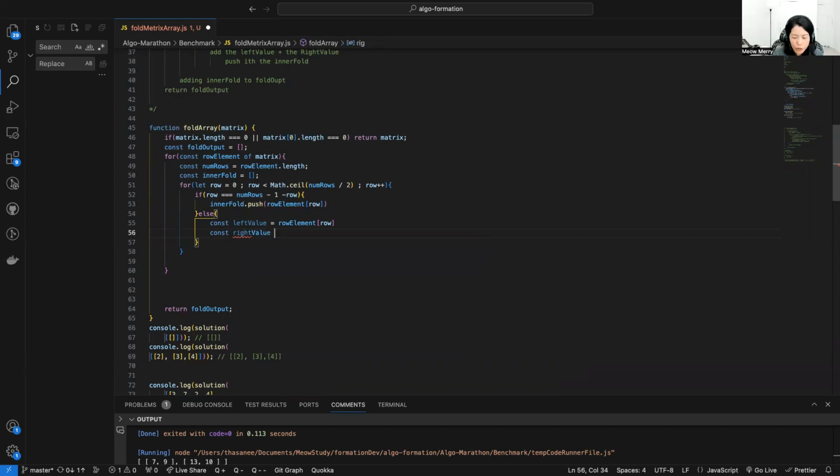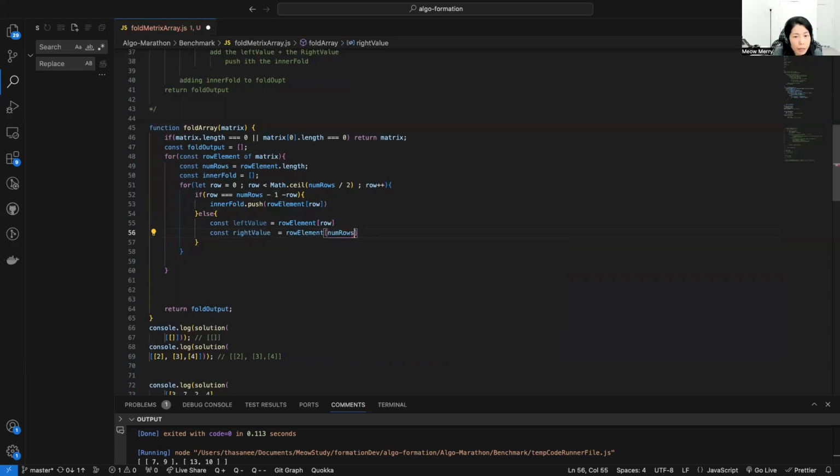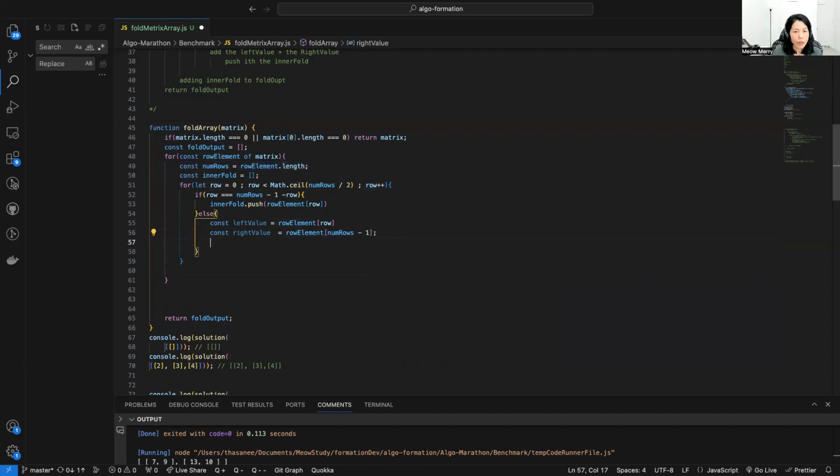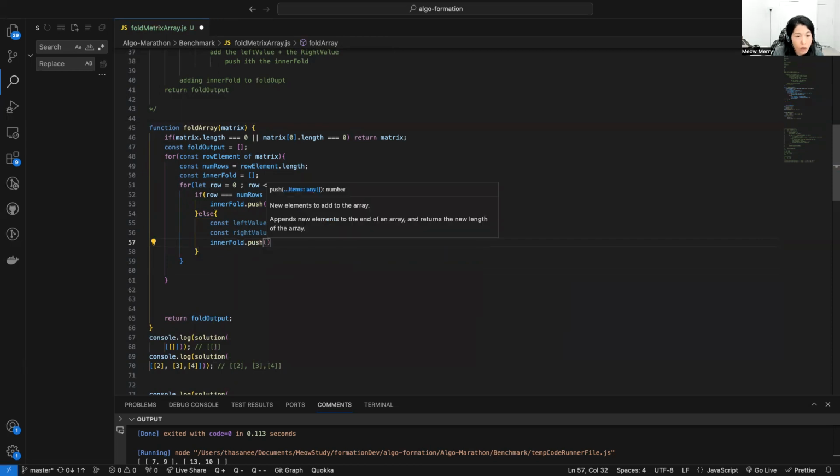Right, right value is going to be the row element at num rows minus 1. Okay, that's how we get the last element, I believe. Well, that's it, I think. So, row, oh yeah, num row at element, we can figure that out. And then we're going to add them together, so left add to right.